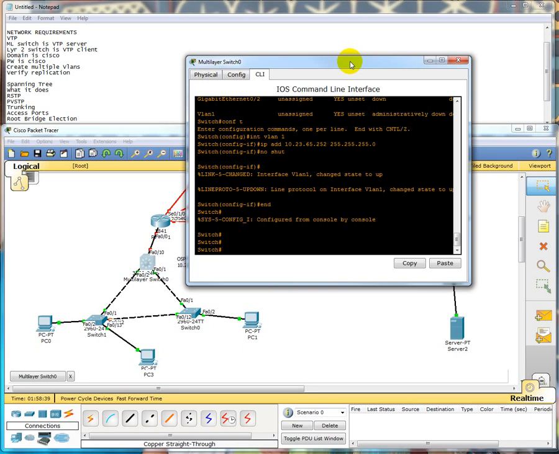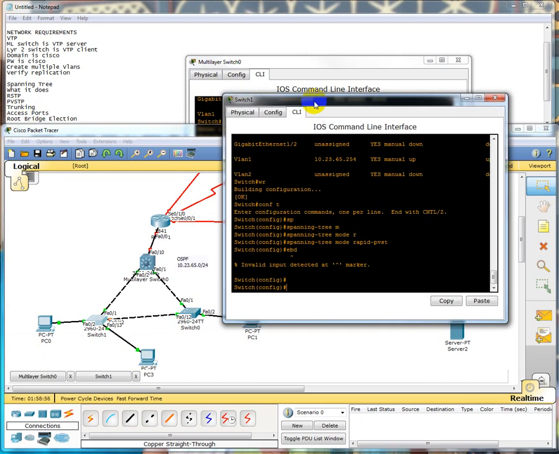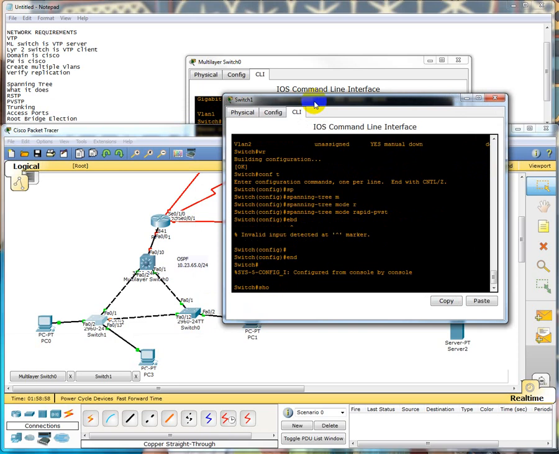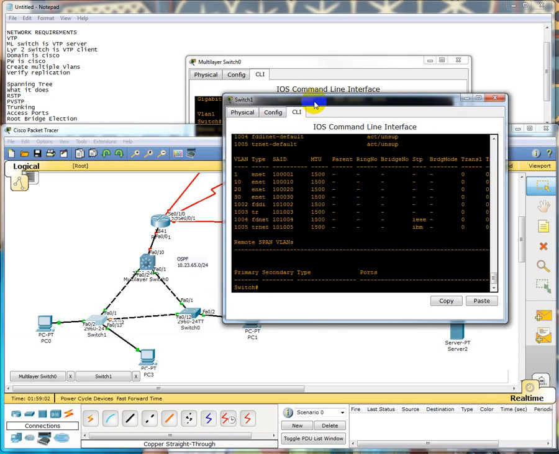Now we have configured VTP. We configured layer 2 switches as clients, domain as Cisco, password as Cisco, created multiple VLANs, and verified replication. Actually, let me make sure of that real quick on this guy. We're going to do end. Oops, you guys can't see that. Now I type in end and show VLAN. You can see they're replicating over and they're good to go. I'm going to do show interface trunk.